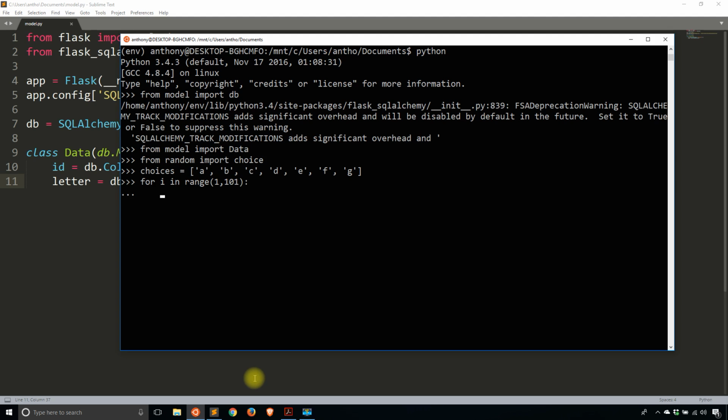So I don't need to actually use the value i for anything because I just want to loop over 100 times. But what I do want to do is create a row. So I need to instantiate an item using Data, and the letter is going to be choice, and it's going to take a choice from choices. So if you're not familiar with how choice from random works, basically it randomly selects something out of the list that you pass into the function. So choice of choices will give me one of those letters A through G randomly.